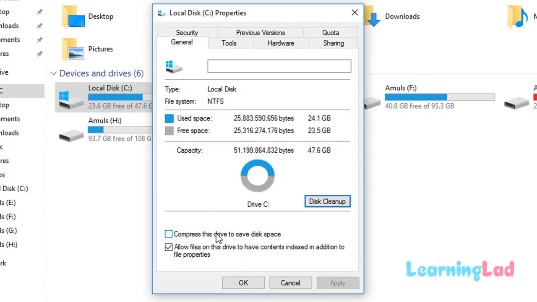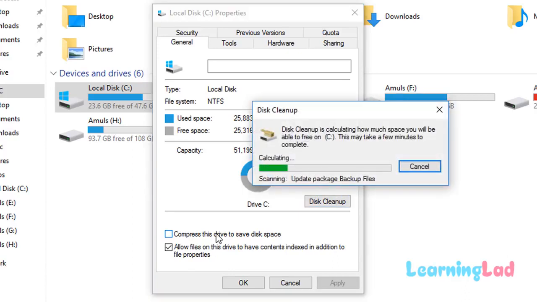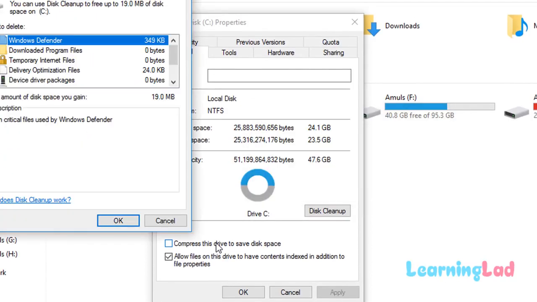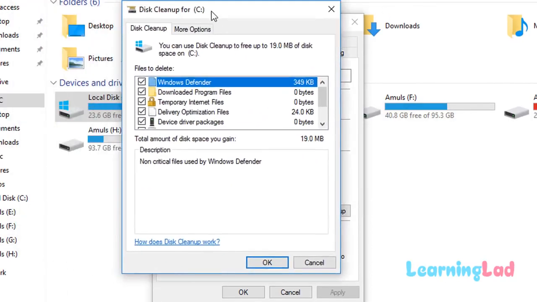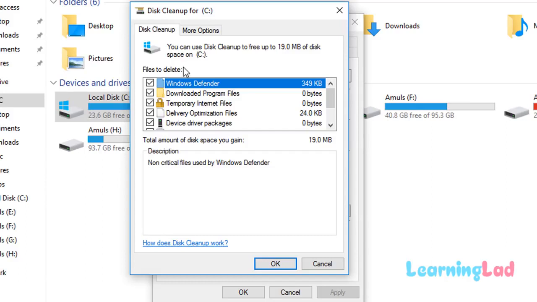Click on that, and now this will scan again and list all the files. Just wait for this scan to complete. Alright, once the scan is complete, it's going to list out all the junk files.